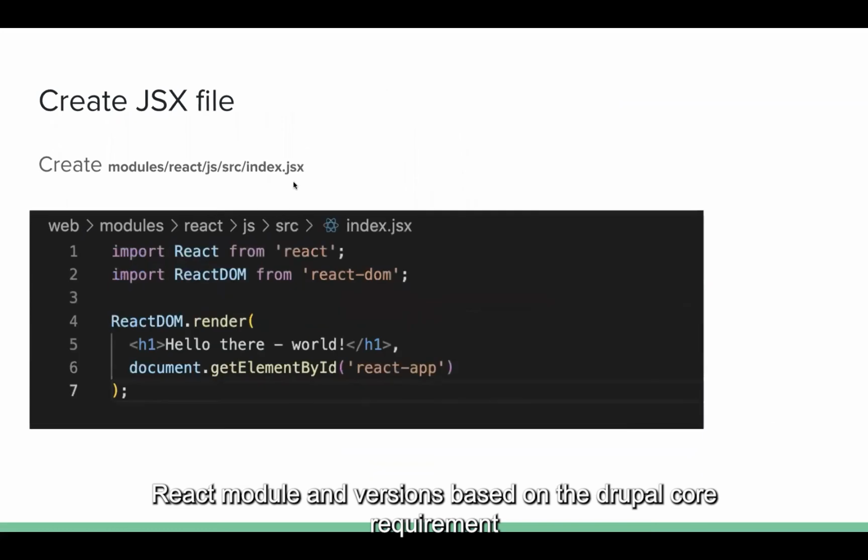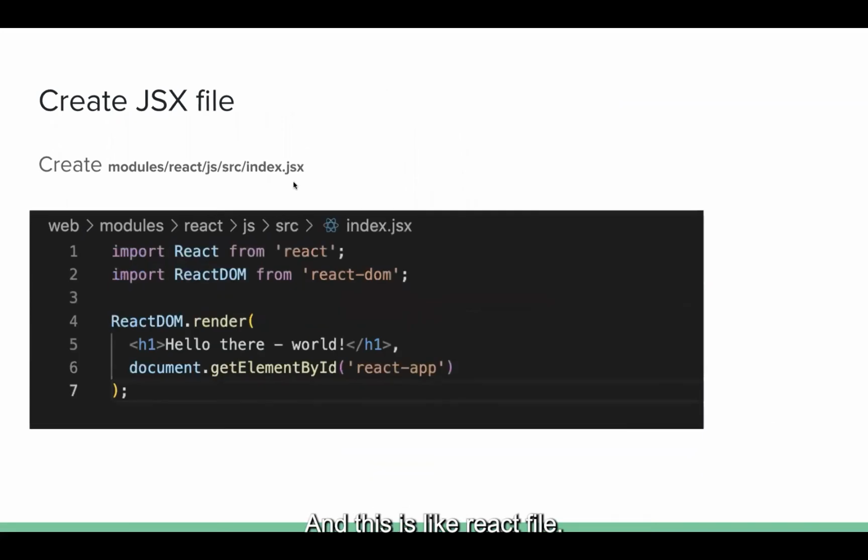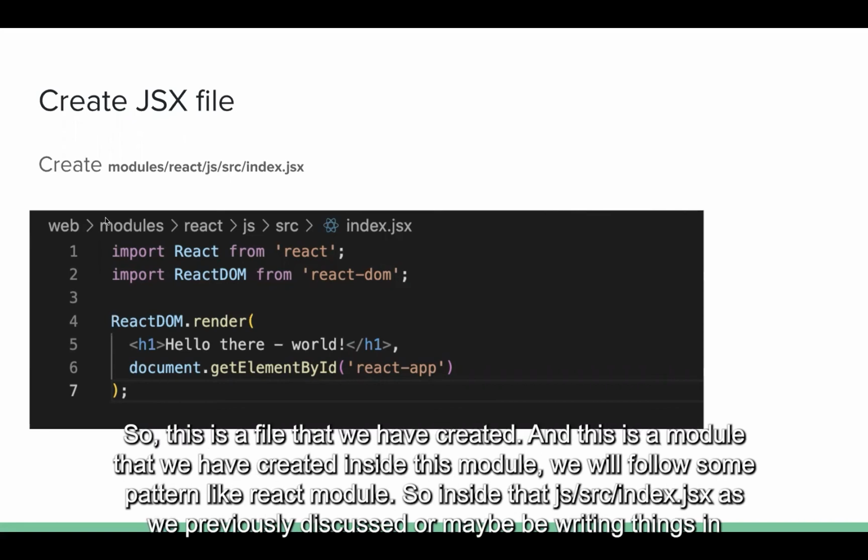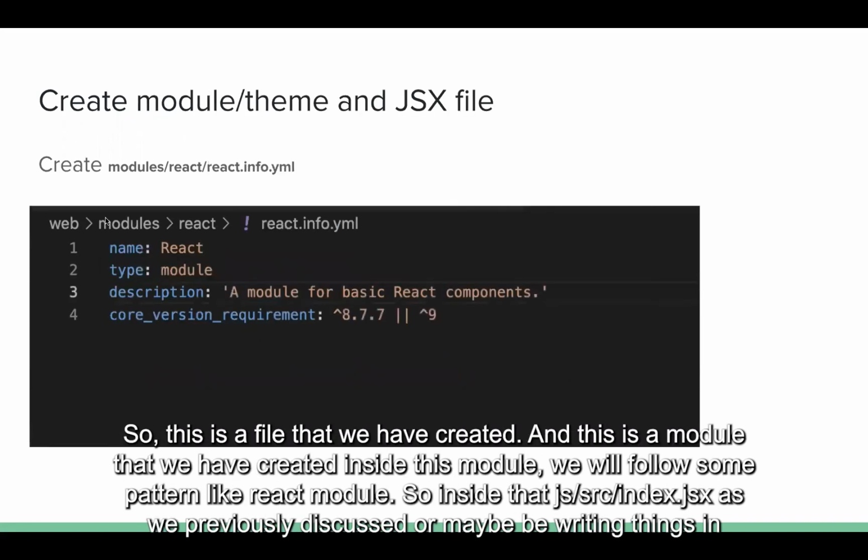And this is the React file. We are going to create an HTML markup in React: an h1 tag which says hello world. That will be printed in the React app ID. For example, it will search the DOM for the element with ID react-app and print this particular markup inside the element. So this is the file that we have created, and this is the module that we have created.